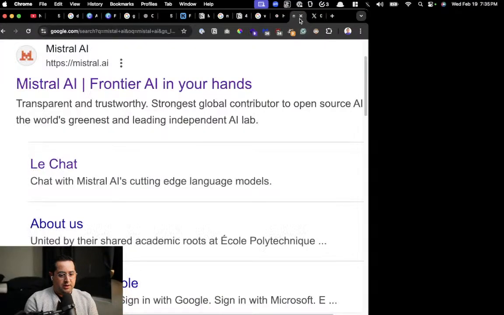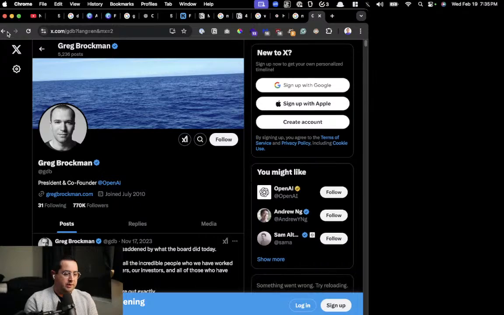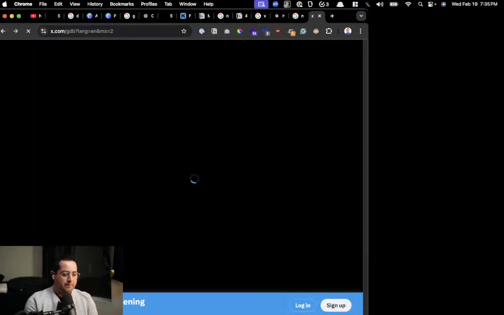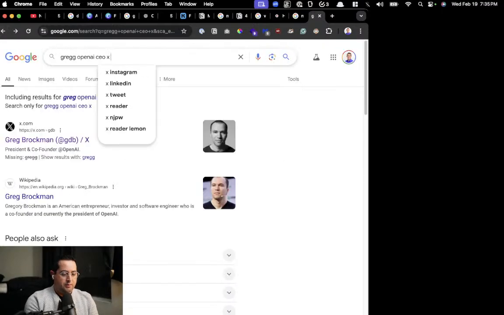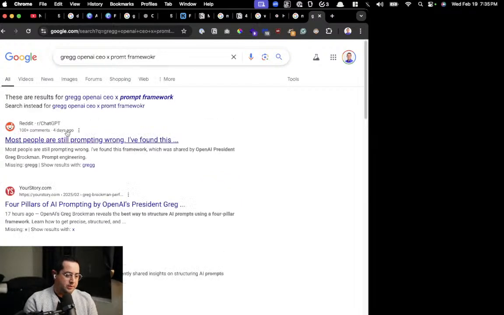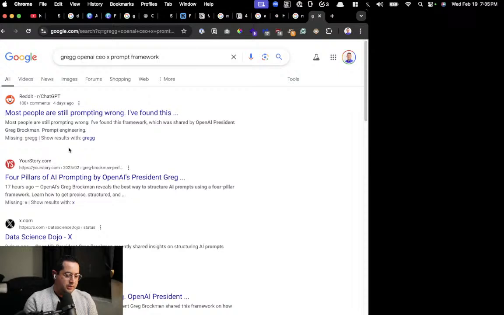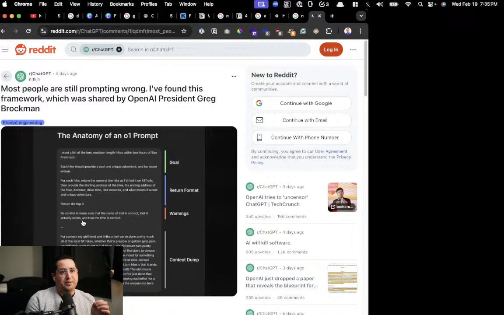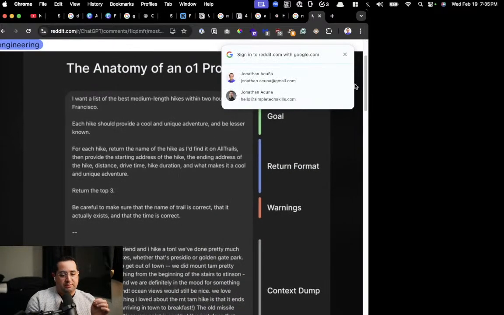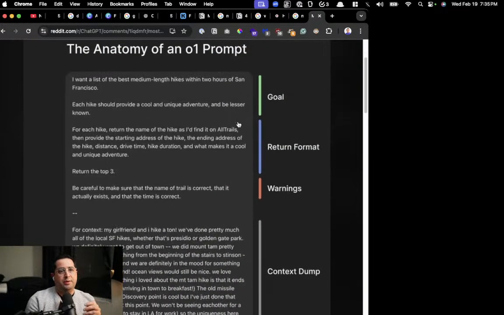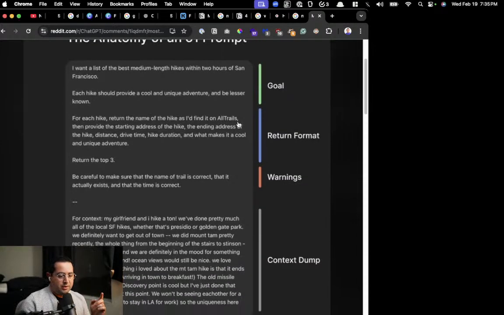Let's do Greg Brockman prompt framework. Let's go here. Prompt framework. It's so great too. Okay. Great. There we go. Beautiful. We found it. If you want, take a screenshot. It's also for the people in the AI community. We go through this in the course.